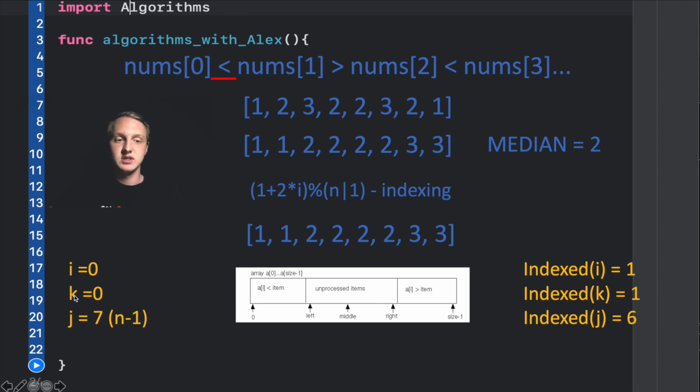Here's our indexes. I is gonna help us to keep track of odd indexes that we start with. J is gonna help us, in this case, to keep track of our even indexes. And K is just gonna make sure that we iterate over all of the even and odd indexes.